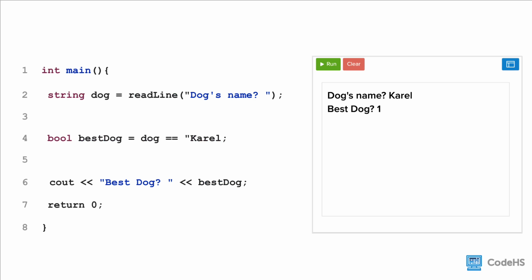Here's another example using a string. Notice that you can use double equal signs to compare the input value of the string to the literal. Since the user inputs Carol, the best dog gets set to true and prints 1 to the console.